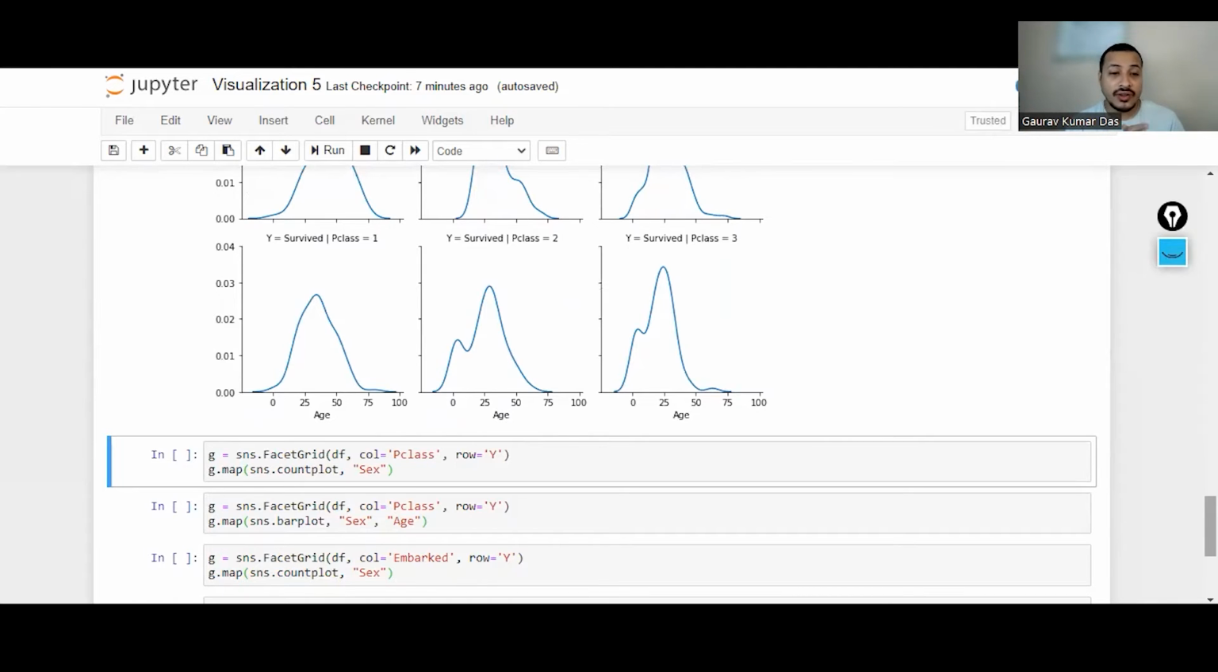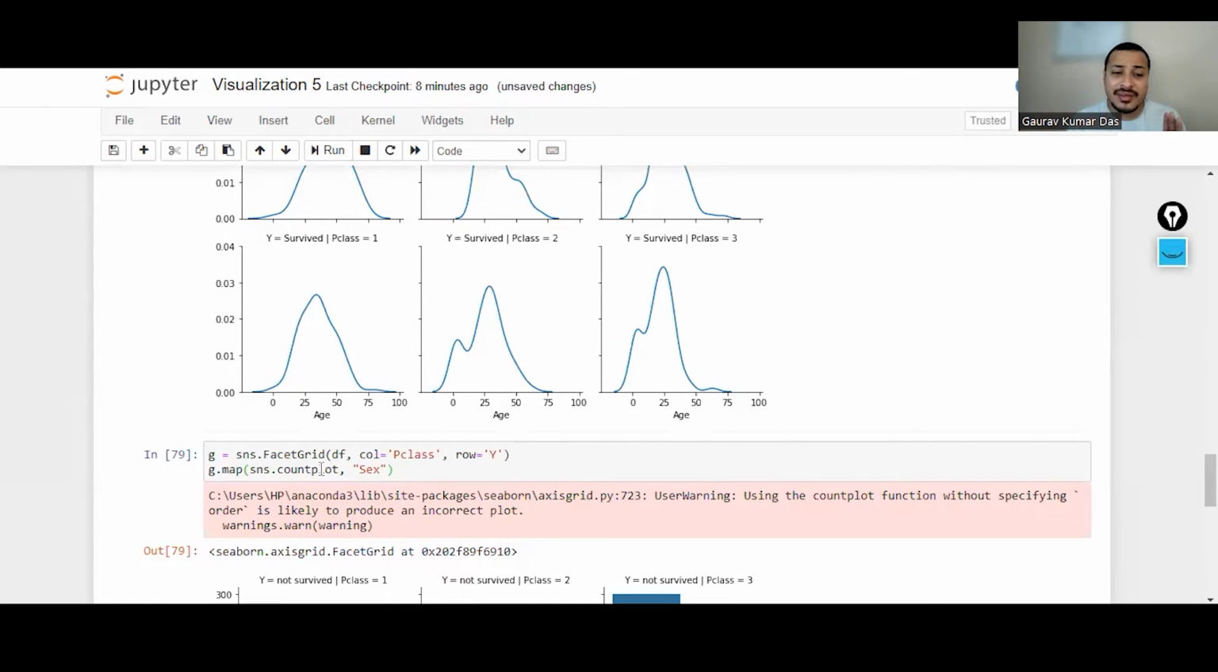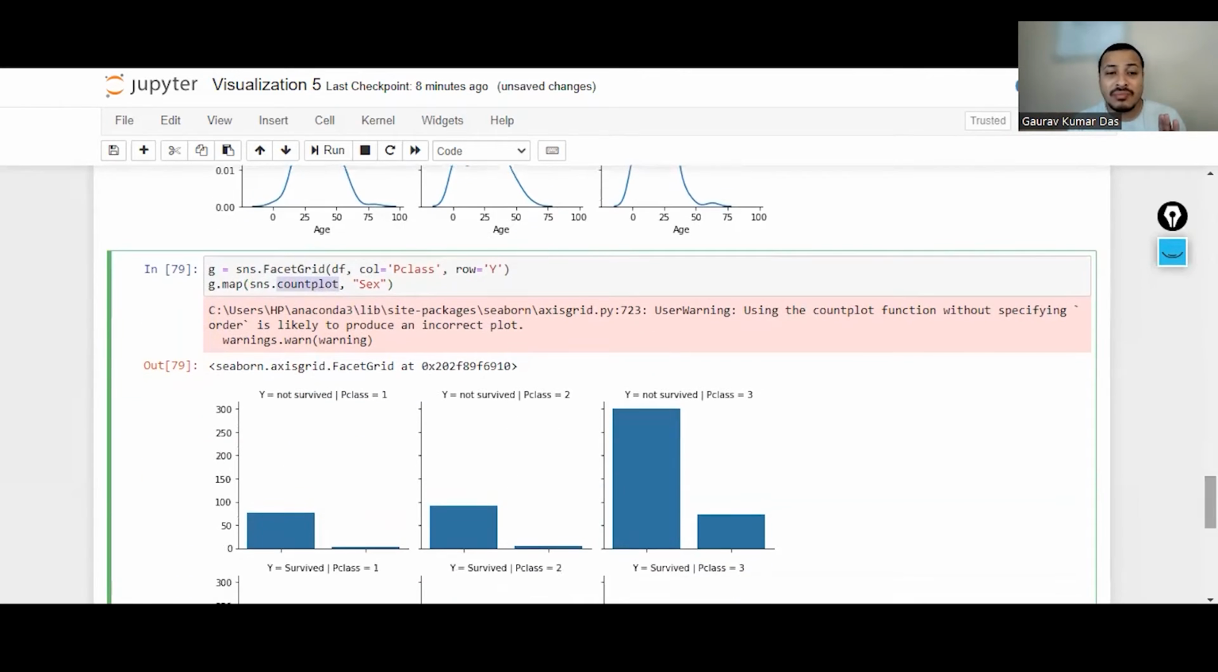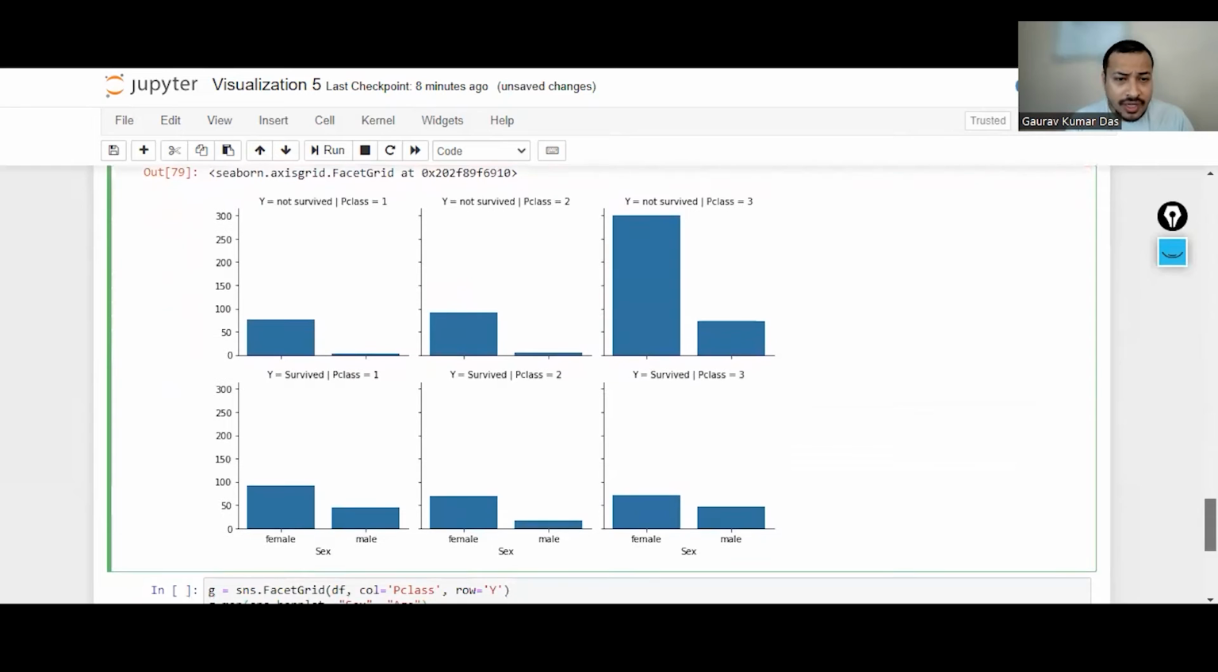Now age was a continuous column. I'll do the same segregation, P class versus survived, not survived, but now I'll be understanding the sex ratio, which is male and female. And male and female is a categorical column. So I'll be using a count plot. Everything else is the same, just that I'm replacing the distribution plot with a count plot because my column here is sex. There's some warning coming up. You don't need to bother about it. You can import warnings and filter it out.